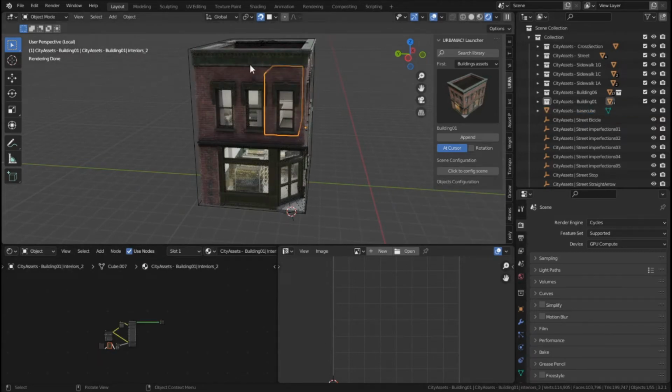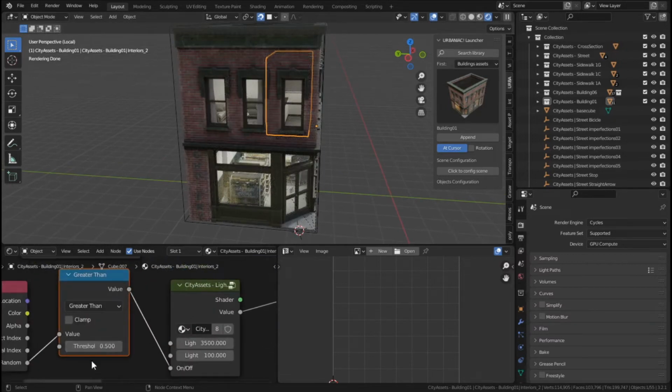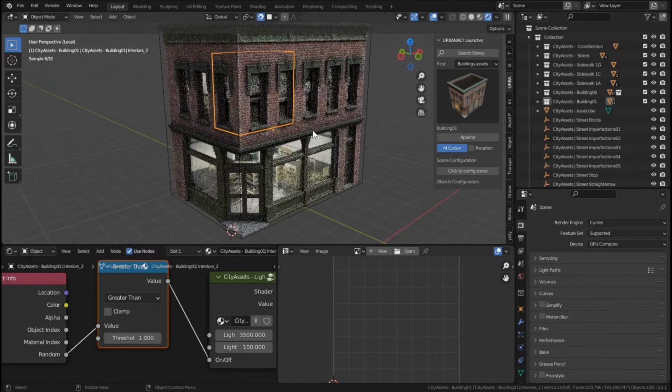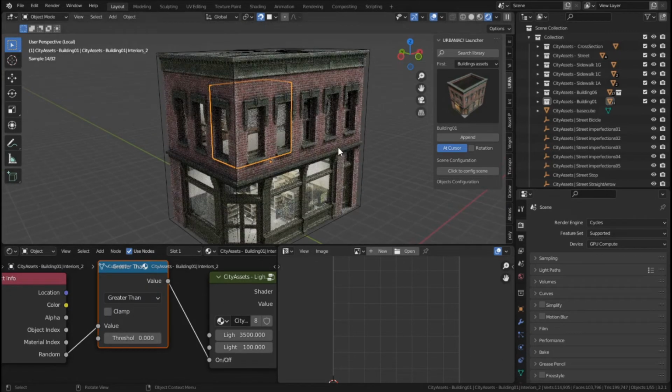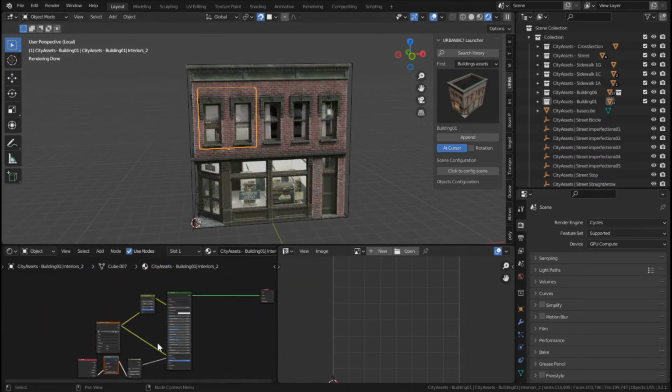If you want to change that, you can select one of the interiors and change this value. One means no interiors of this type will be illuminated, and 0 means all interiors of this type will be illuminated. There are 6 types of interiors that you can modify. Okay, and you can control that independently with this material.